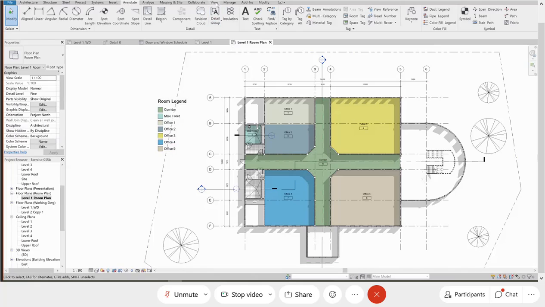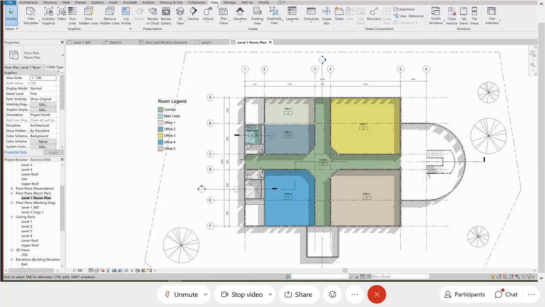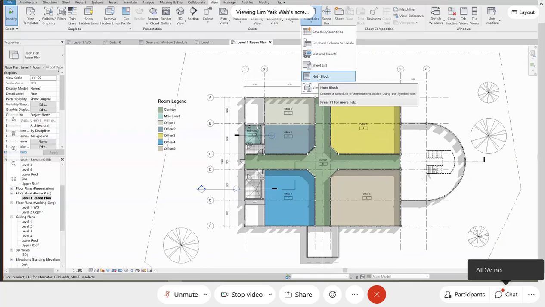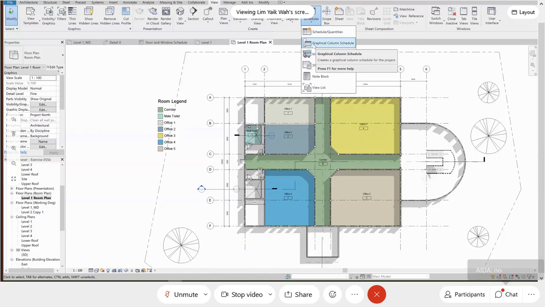Okay, let me just demo to you in the View tab. Schedule is also considered as one of the views in Revit. So you can go to this Create panel and go to Schedule. And there are different types of schedule. Has anyone tried creating a schedule before this? Okay, some say no. It's good. Then you learn something new today.